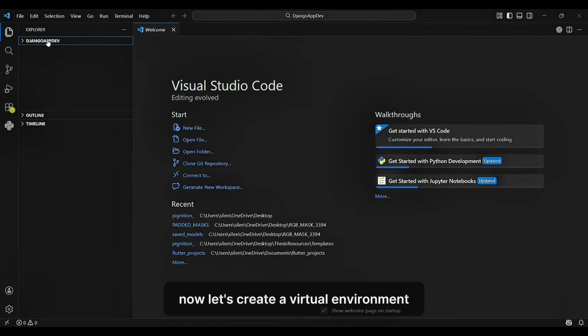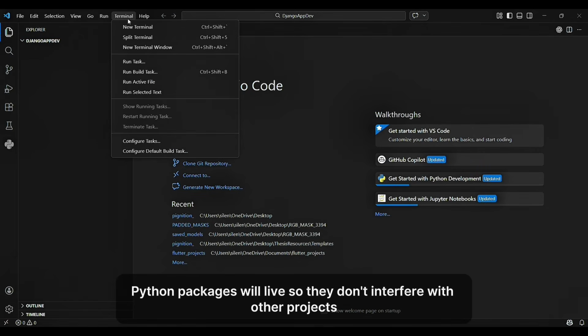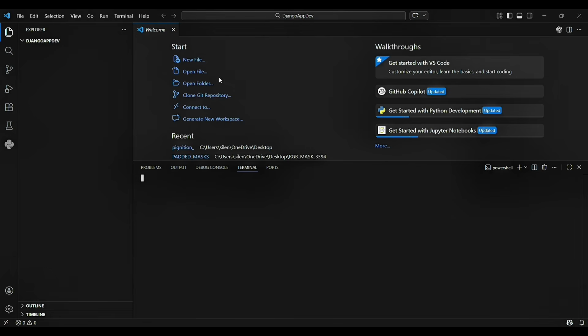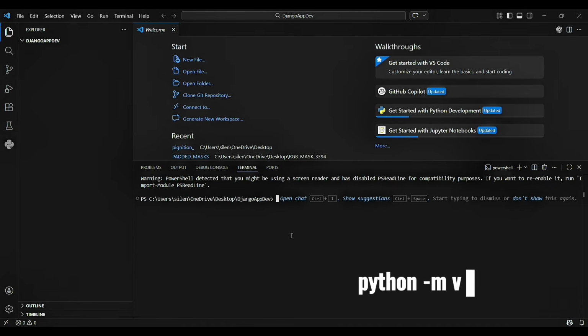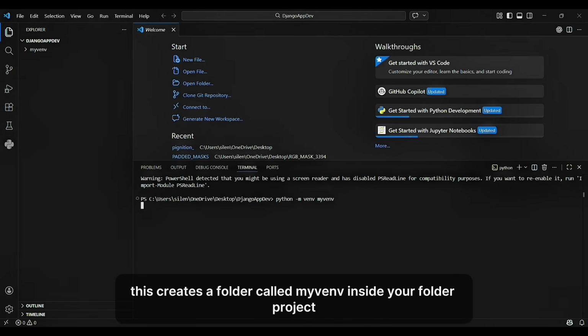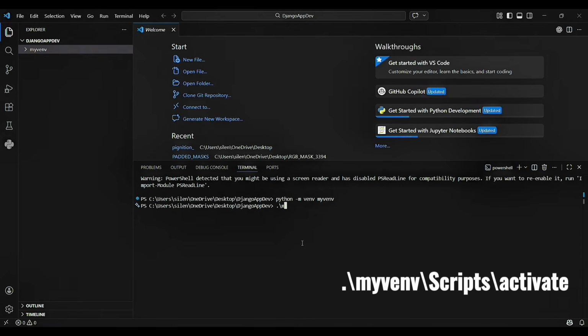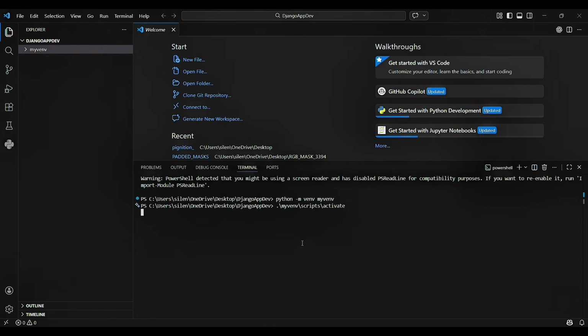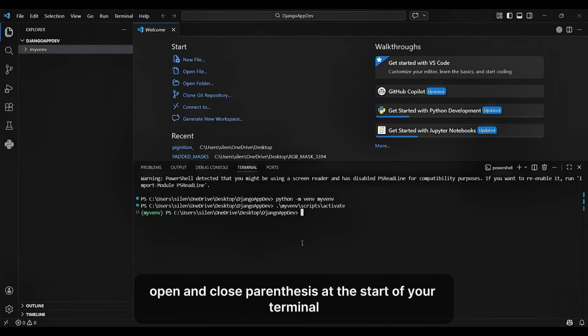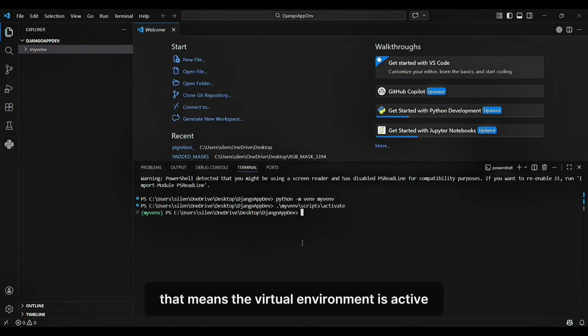Now let's create a virtual environment. This is like a sandbox where all the project's Python packages will live so they don't interfere with other projects. In the terminal, type this. This creates a folder called myvenv inside your project folder. To activate it, type in the terminal this, and you will see myvenv in parentheses at the start of your terminal. That means the virtual environment is active.